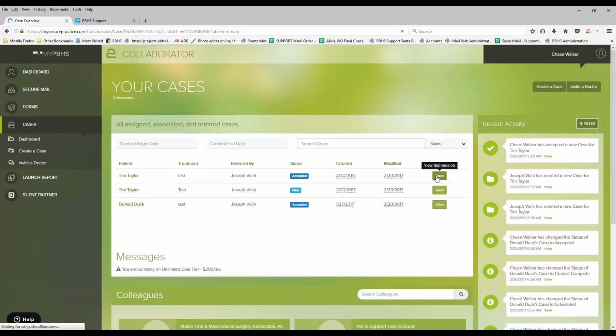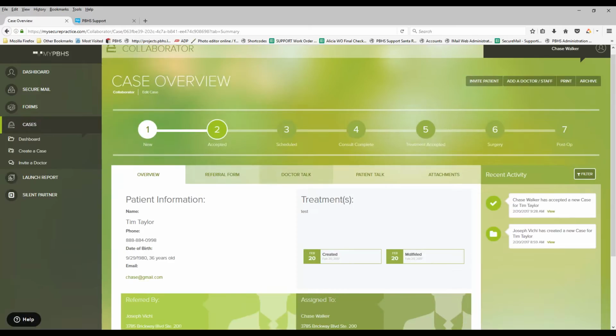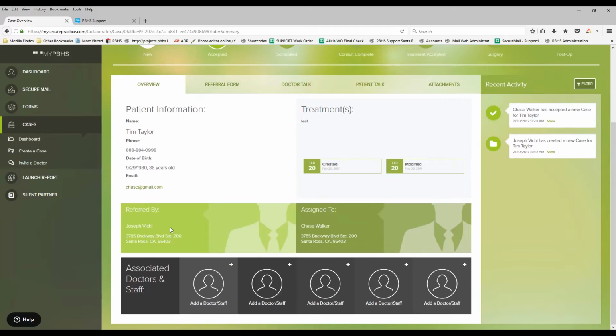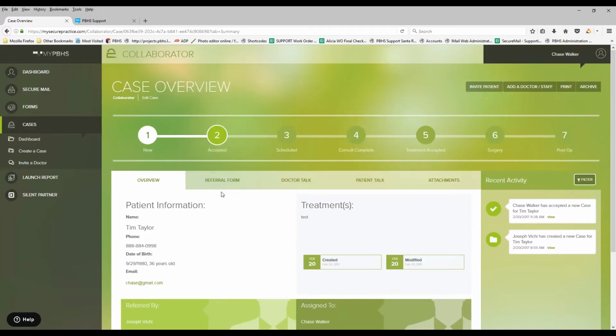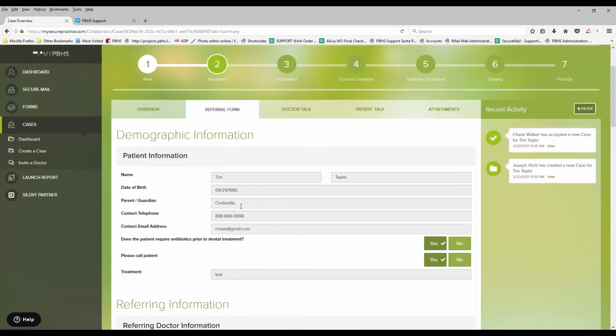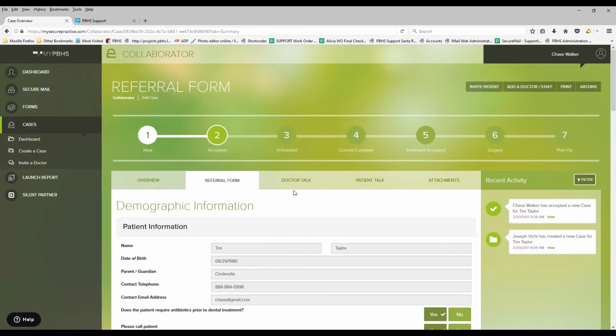I'm going to go ahead and view our top case. You'll see when you first open, you will get an overview, including the patient information, the treatments that the patient is in for, who referred the case, and who it's assigned to, as well as any additional doctors, staff, or anyone that's been assigned to the case as well. You will see the referral form in the next tab, which allows you to see the form that was filled out in order to create the Collaborator case.